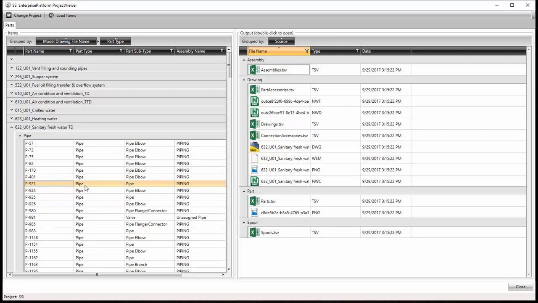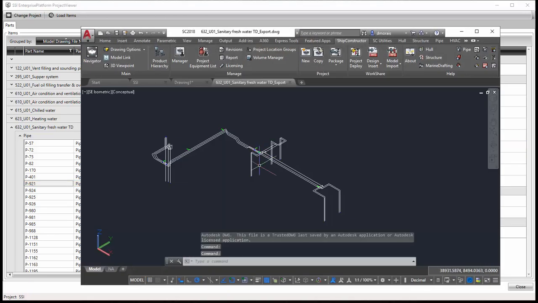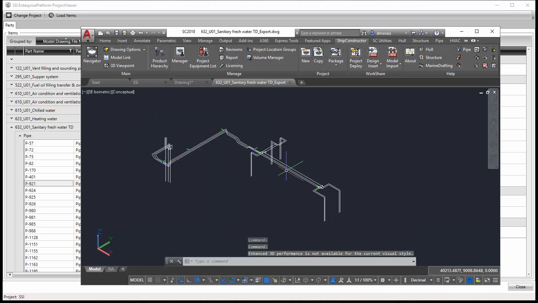Another thing to note is that I can load this other information. So if I wanted to go to this pipe and look at the model drawing, this is the DWG, an export of the DWG. So it's pure 100% native. If I double click on it, it's going to open up an export of that drawing.